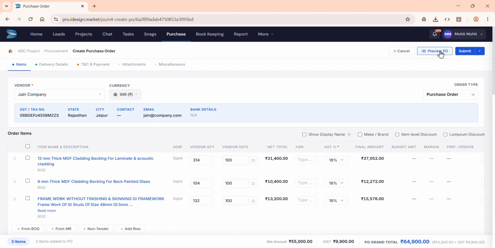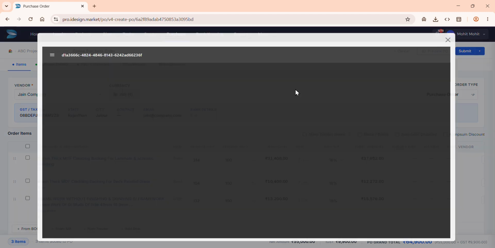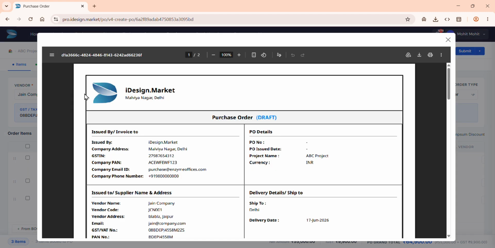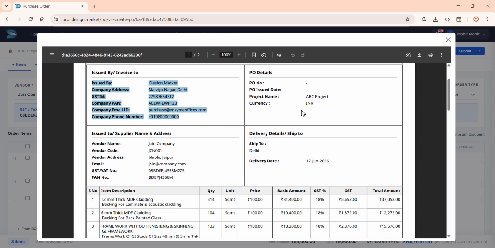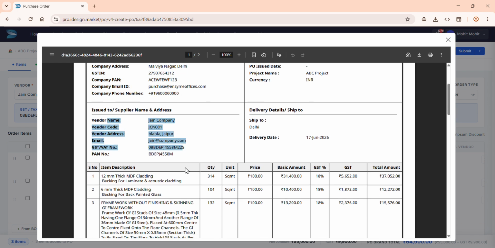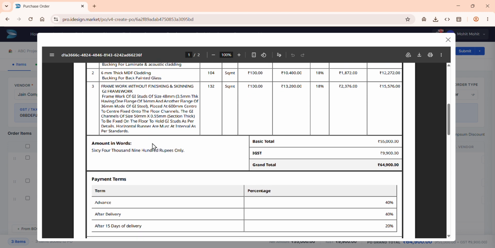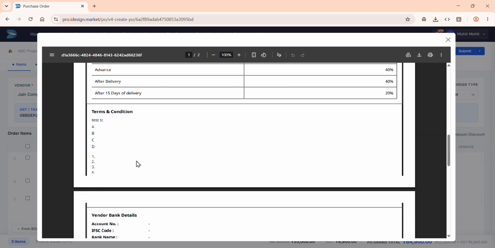Now you can click on the preview PO option to see the preview of the purchase order. So this is the company logo, this is the company name, this is the company address, these are the company details, these are the vendor details, and these are the items. So the grand total is 64,900, and this is the payment terms of this particular PO.